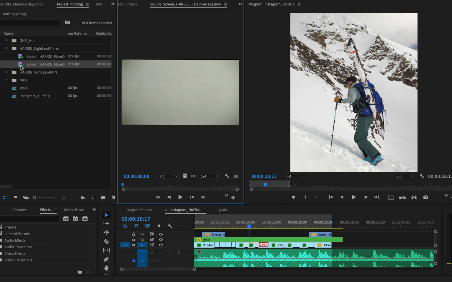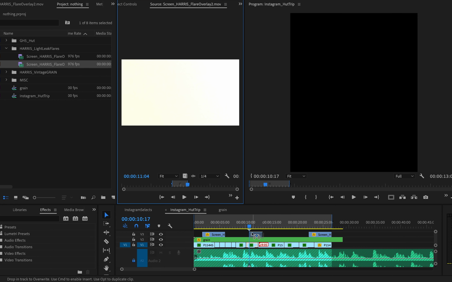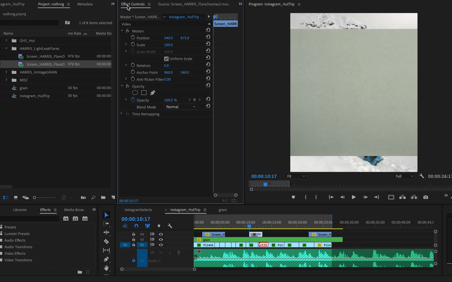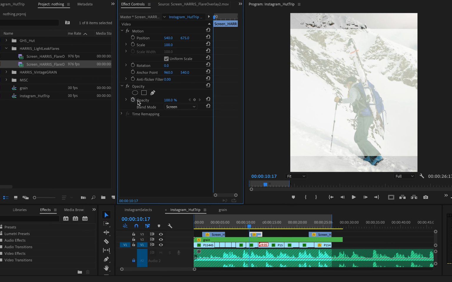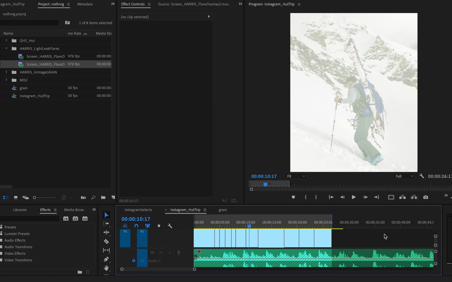I might add one more flare in right before they drop after we've gone up the mountain just to make it kind of retro and exciting. Oh yeah, I like that part. So we're going up the mountain, effect controls, switch it to screen, opacity, and scale it up. Move it over a little bit. I find the corners the most interesting parts of these flares.